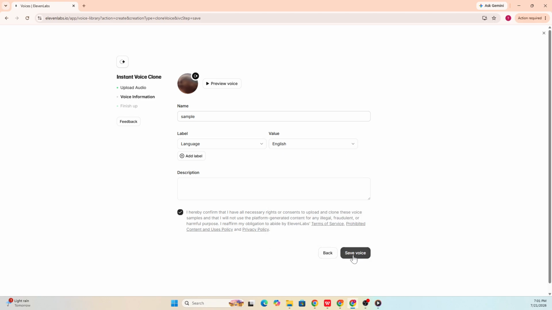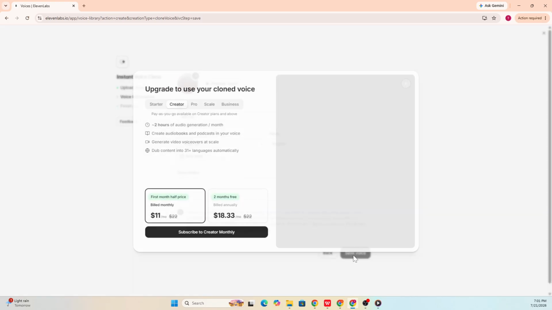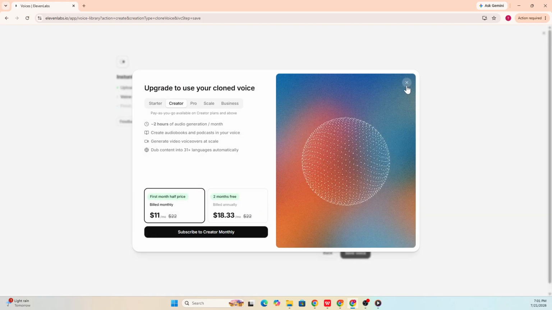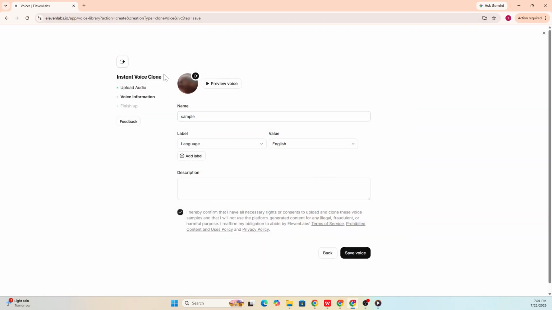After saving your changes, your updated voice model will remain available inside the My Voices section, making it easy to access for future projects. If you create additional voice models later, they'll also appear in the same area, allowing you to manage all of your cloned voices from one place.